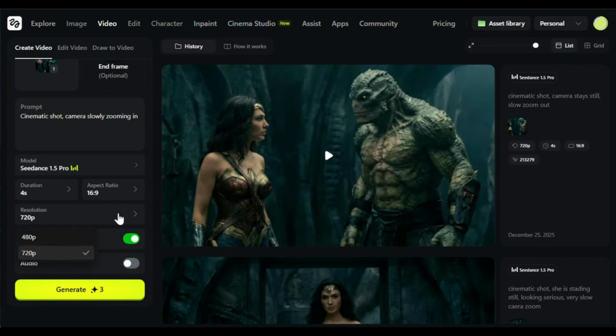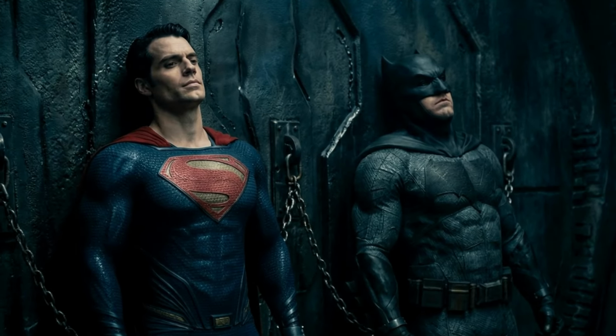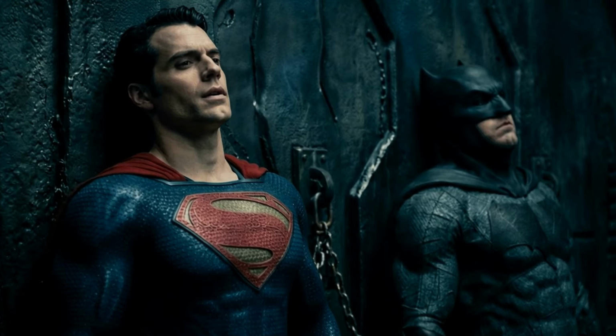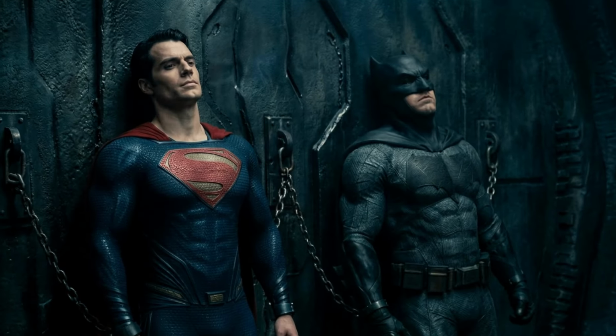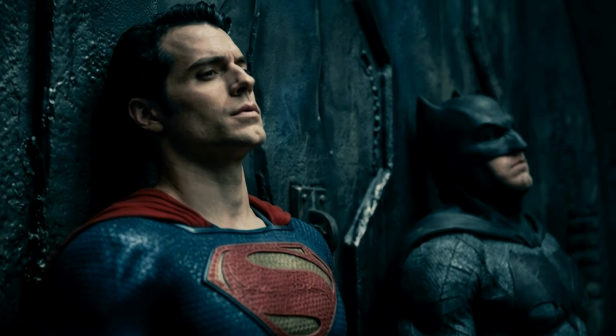After that, I turned this option off because I wanted a zoom in shot, and I also turned the audio option off since I didn't need sound for this scene. And this is what it created. This looks very good. Nothing extremely special because the scene itself is quite basic, but it kept the character's face consistent and the motion very smooth, which is great.